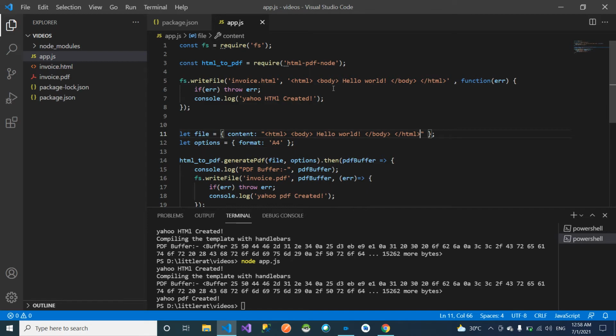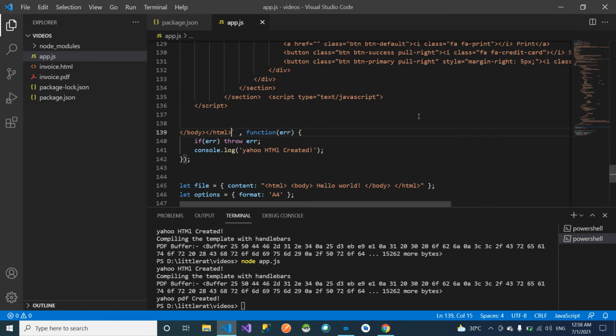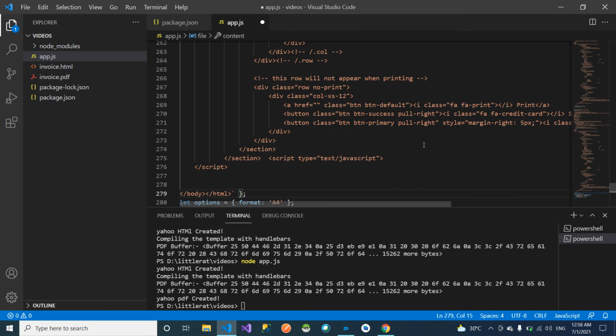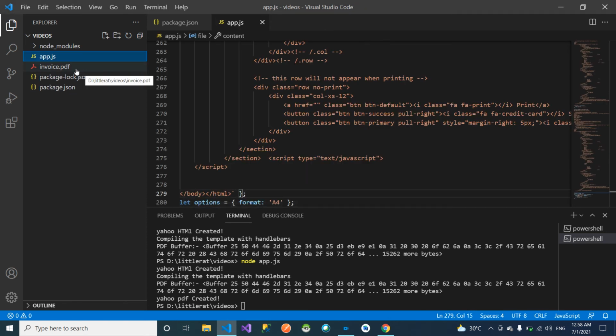So, I wanted to use the same string over here, and I wanted to use the same string over here too, so that we can clearly understand why we don't want to use this static string like this. Now I wanted to delete this HTML and this PDF too. Just run the application again.